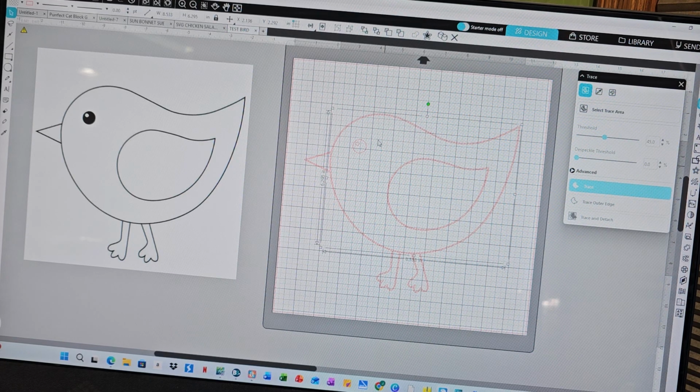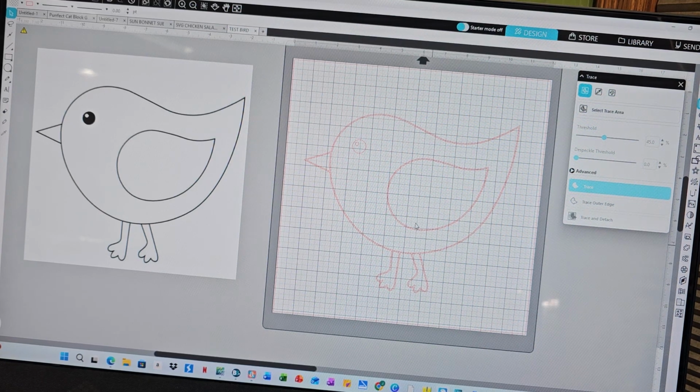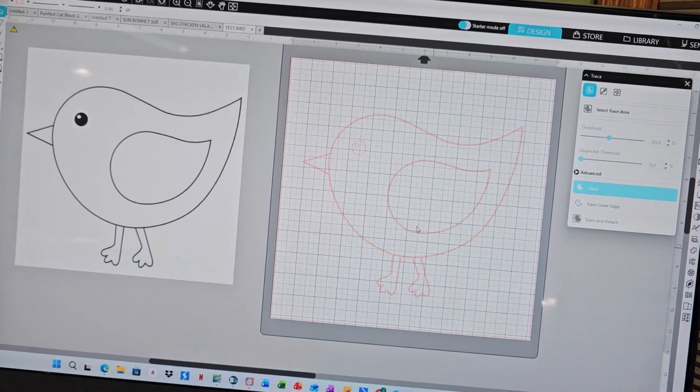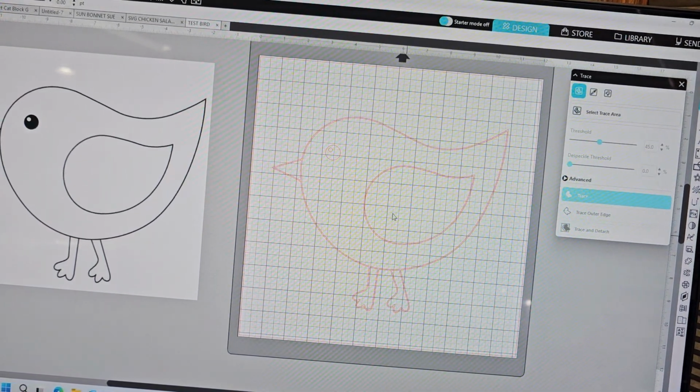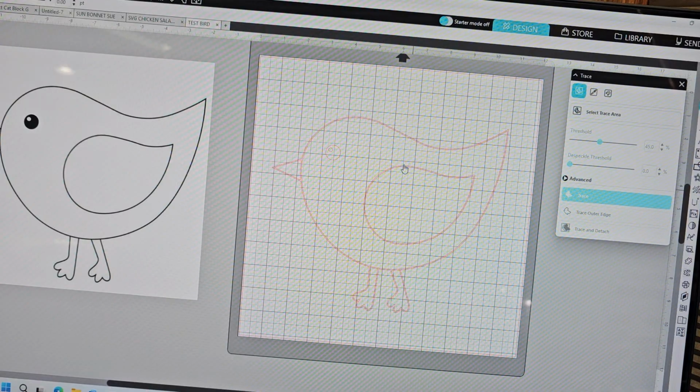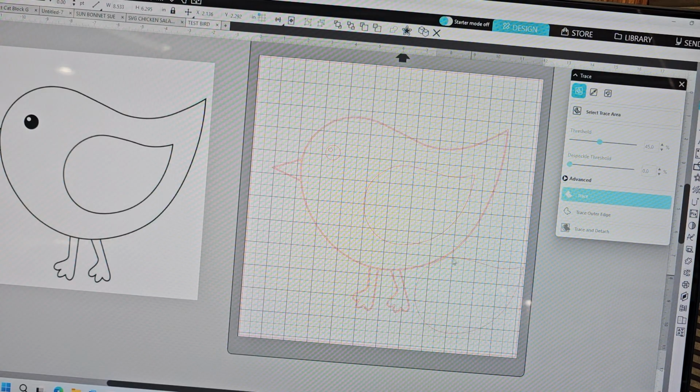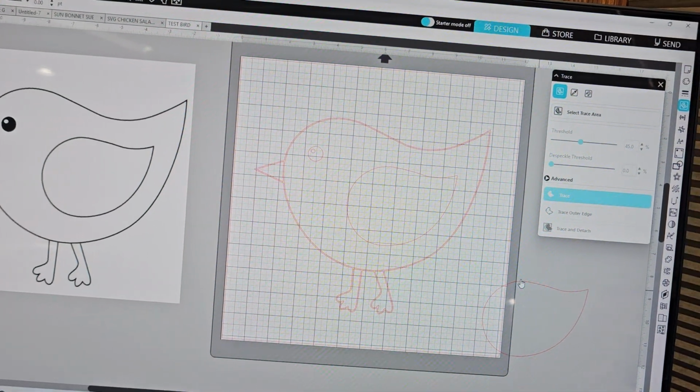Now I want the outside. So let's see if I can get the outside. So bring it in closer. So I'm going to carefully grab the outside line. And look at that. Look how cool is that? That's the bird feather. And I'm going to put it off to the side right here. If you can see that.